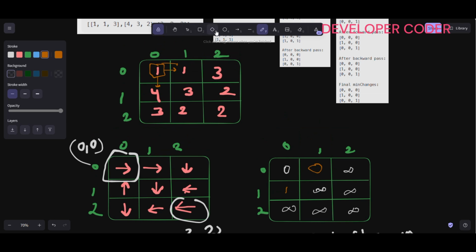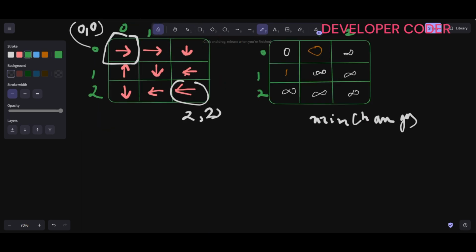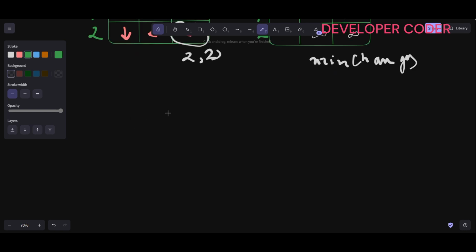Let's suppose there is one big matrix, and you are here. You want to reach this particular cell. So from how many directions can you come? You can come from the top, you can come from the left side, you can come from the right side, or you can come from the bottom, if you want to reach this particular cell.